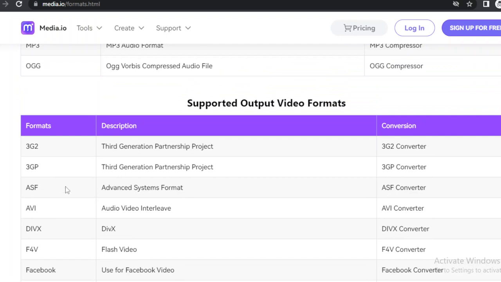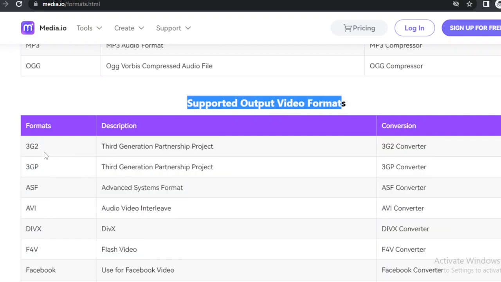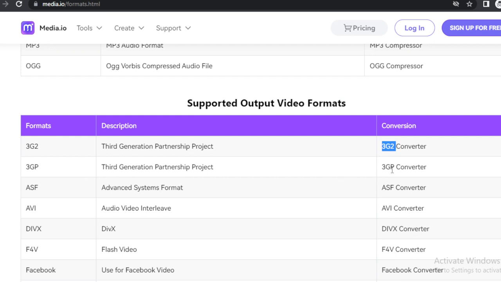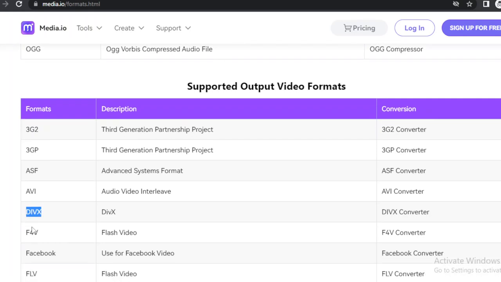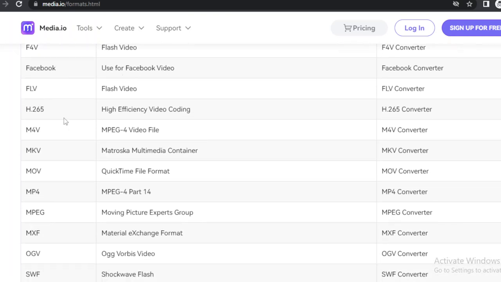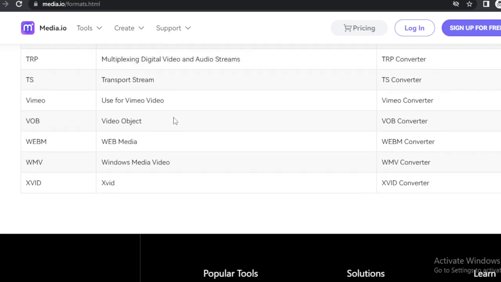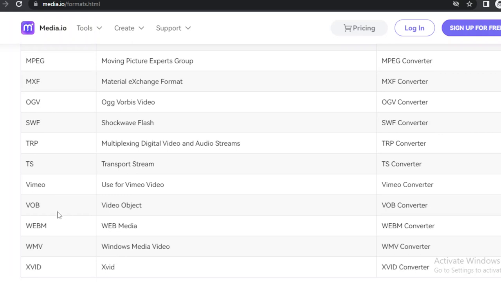Then under the output video file formats that they support, they are listed here. So you see 3G2, otherwise known as the Third Generation Partnership Project, also known as the 3G2 converter. They have 3GP, still under the same 3GP converter section. Then ASF, Advanced Systems Format, and AVI, Audio Video Interleave, DivX, F4V, and all that. Then we're going to have H265, the High Efficiency Video Coding converter. Let's move down again. So right here, we have the video options: MOV, WebM, WMV, and XVID. So this is the list of formats that this company is supporting.